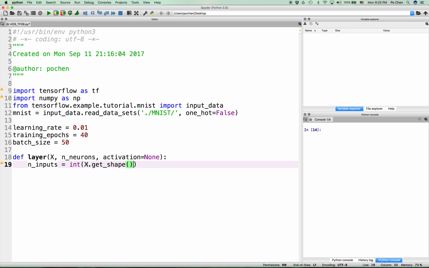And what do we want? Because x is going to be a second order tensor, the number of rows is the size of the first dimension, that's the 0th dimension. And the number of columns is the size of the second dimension. The second dimension has an index of 1 because it's zero-based indexing. So the number of inputs is coming from the column number of the X matrix.